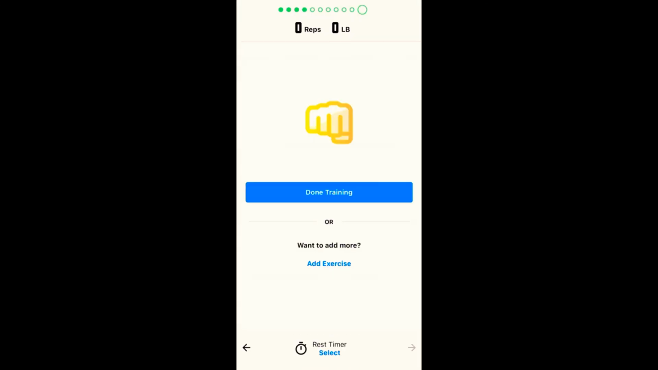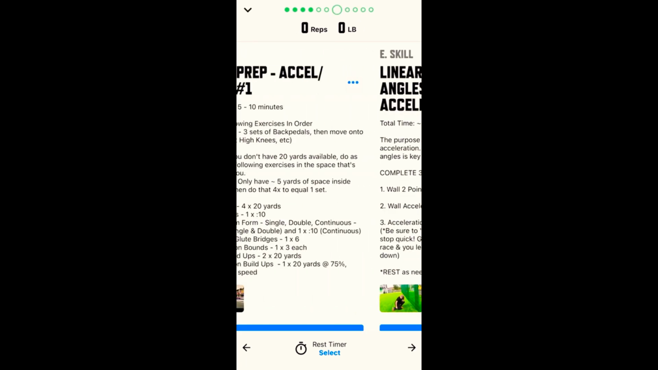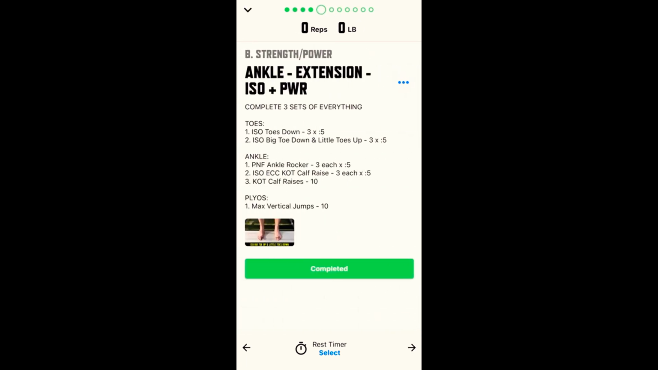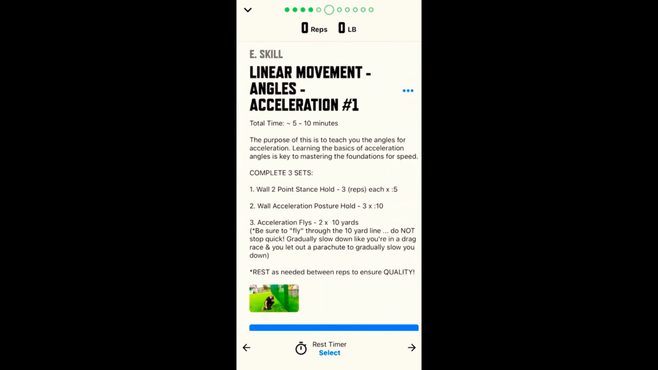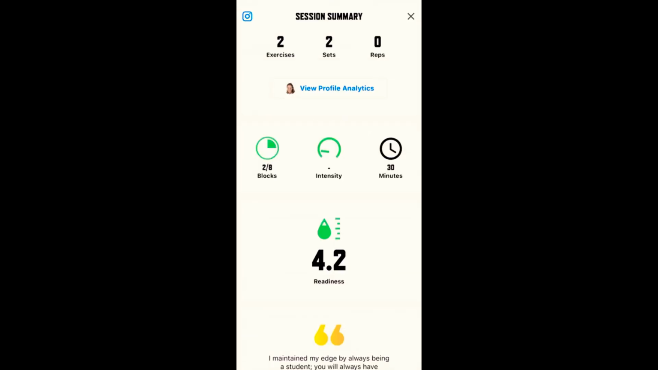Okay. If you ever need to go back to training, you can either press this down arrow, come out of it, or go back to training and scroll back. So that's how you get out of it. But make sure when you finish, you press that done training button and finish session button. That it's going to log it.